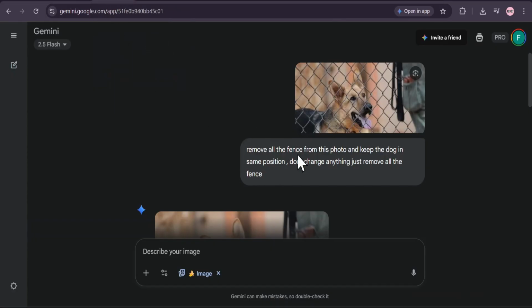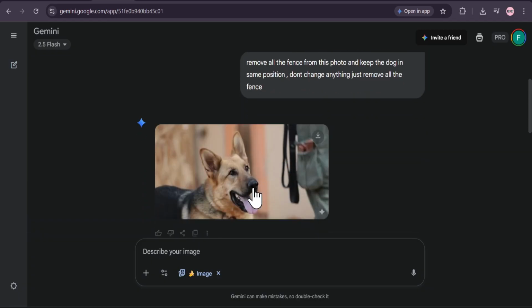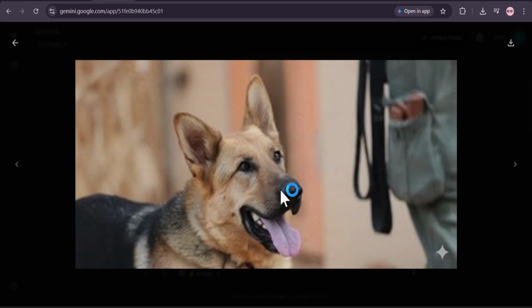But first, let me show you this image. The prompt: Remove all the fences from this photo and keep the dog in the same position. Don't change anything, just remove all the fence. So this is a proper prompt to use in this type of use case. If you don't know how to create a prompt, you have to ask ChatGPT to create a prompt for you. And this is the image.